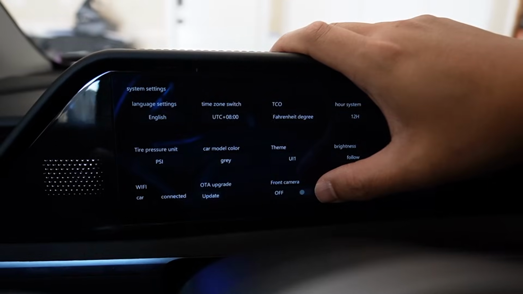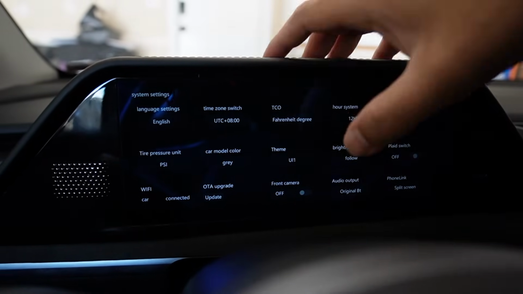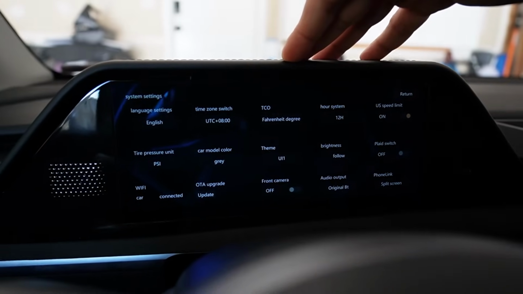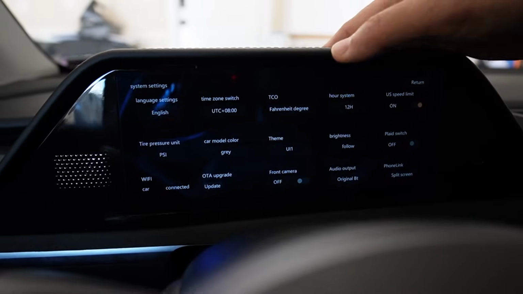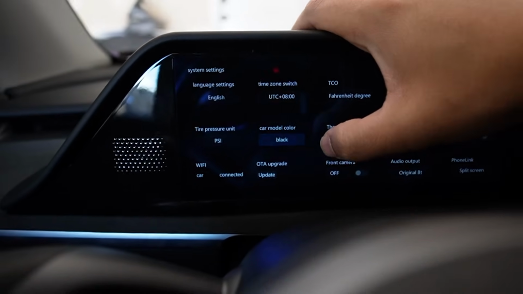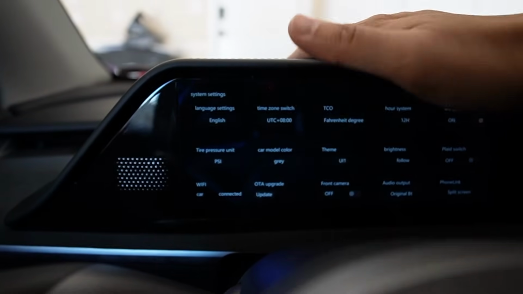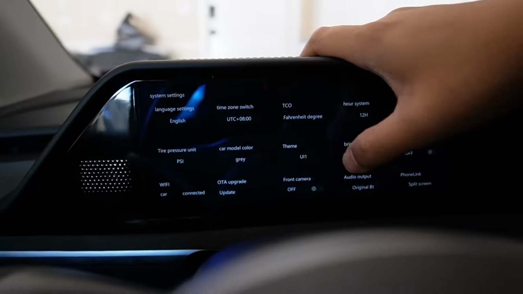And you also have an optional front camera that you can connect to this display. You can turn it on or off. Since I didn't connect the camera to this display, I just turn it off. And also you can change the color of the car so it matches your car color. Mine's gray. Let's check out the first UI first.